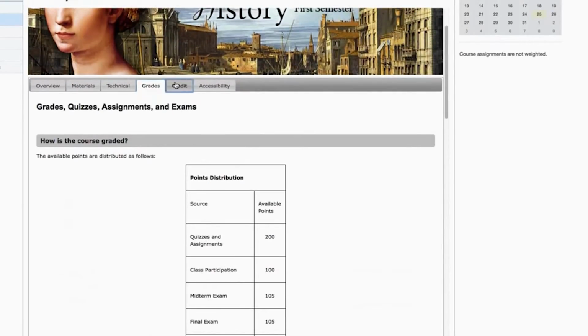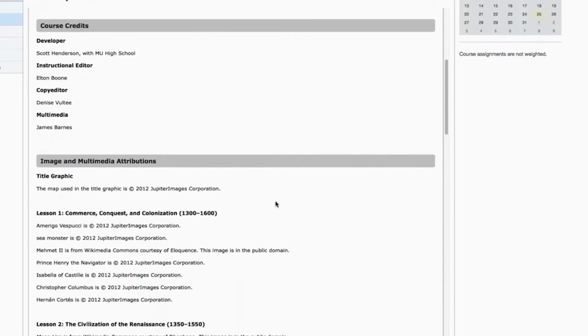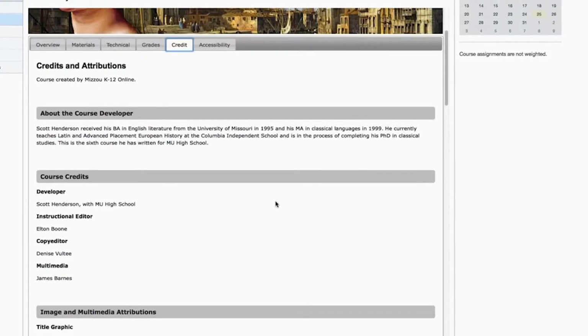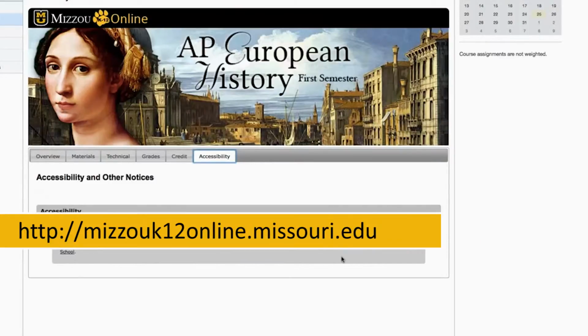The Credit tab gives you some details about the course developers and other basic acknowledgments about the media used in the course. And finally, the last tab is Accessibility, which lets you know that Mizzou K-12 Online will do everything it can to accommodate any disabilities you may have. If you do have a disability, contact us at this address.